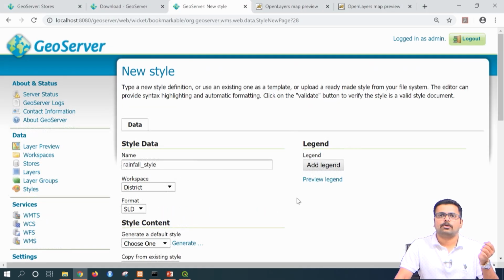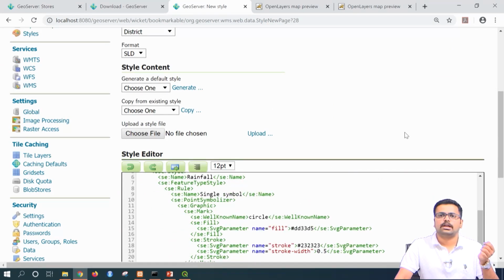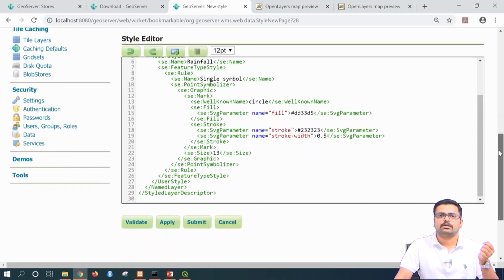Once you say upload, now you can see in the style editor tab the code has been taken. Here you can see the stroke width and all. If you want to change, you can change here also. If you want to change the color, for example here the color is 232323, that is in terms of hexadecimal, hashtag RRGGBB. The pink color which we have given, it is taking 232323. If you want to change, you can change here also.